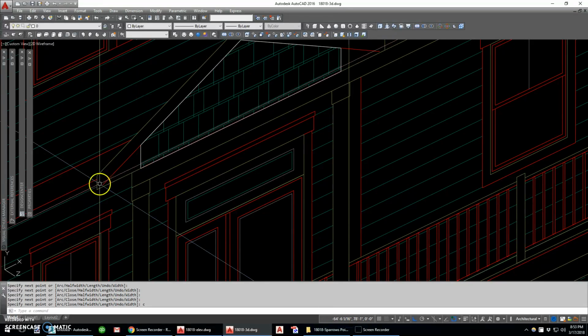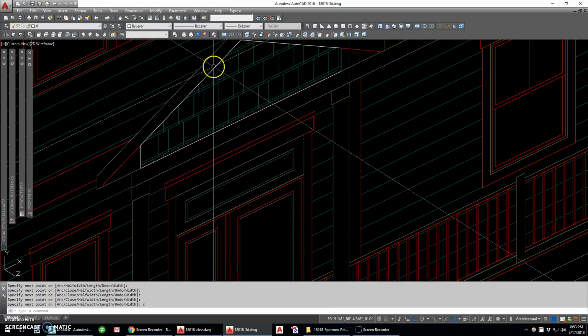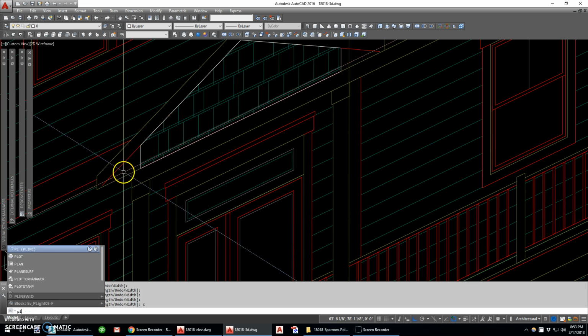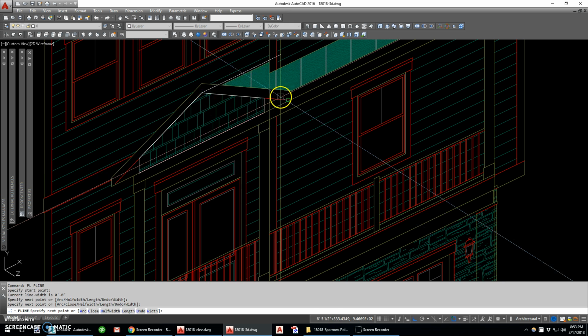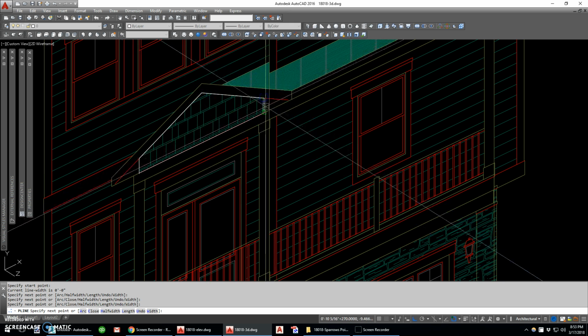I'm going to go ahead and draw the profile of this roof. Now it looks like they have an extra piece of trim coming down here. I'll deal with trim later. So I'm going to just draw the main roof profile to here.